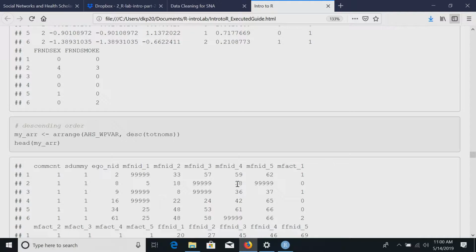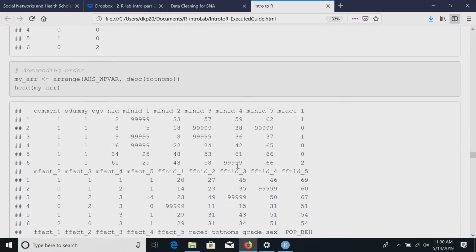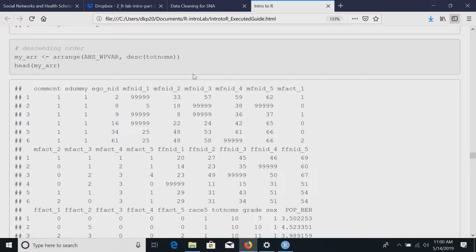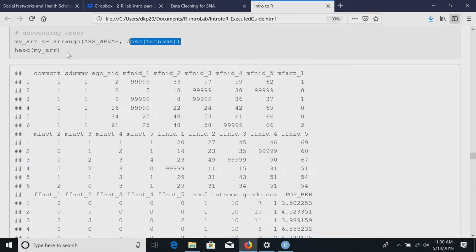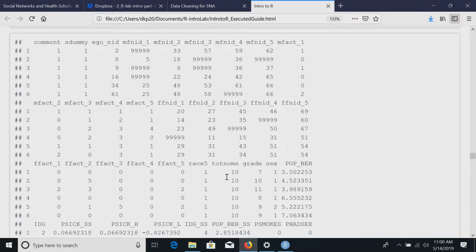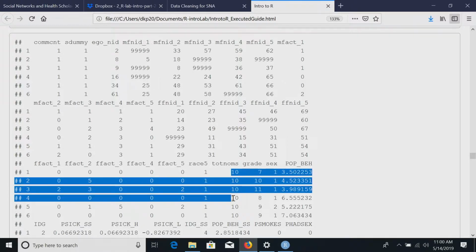We can also use the same function and arrange things in a descending order. So in this case, we are going to use the same example, total nominations, but now in a descending order. And again, we are going to see what we got after we ran this function. Now we see that below total nominations, they are ranged from the maximum value to the minimum. So now all of the first ones are 10 because 10 is the maximum value.